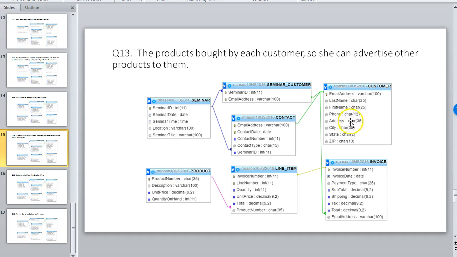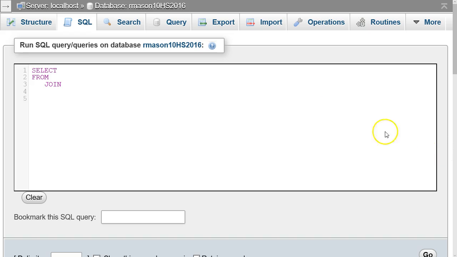Now let's look at how they connect together. Email address here, invoice number here, and product number here. So we'll start by putting that in our SQL statement. We don't worry about the select yet. We're going to start from customer because we want to know about the products bought by each customer. So our customers first, then the products that they've bought.